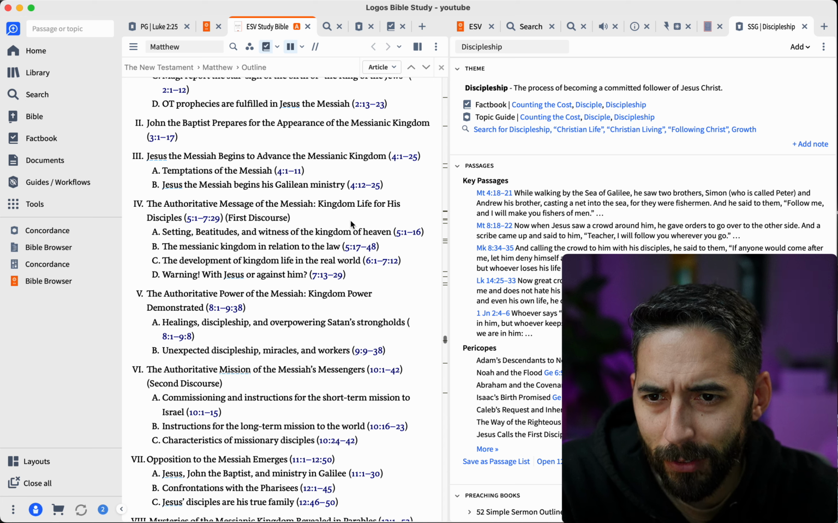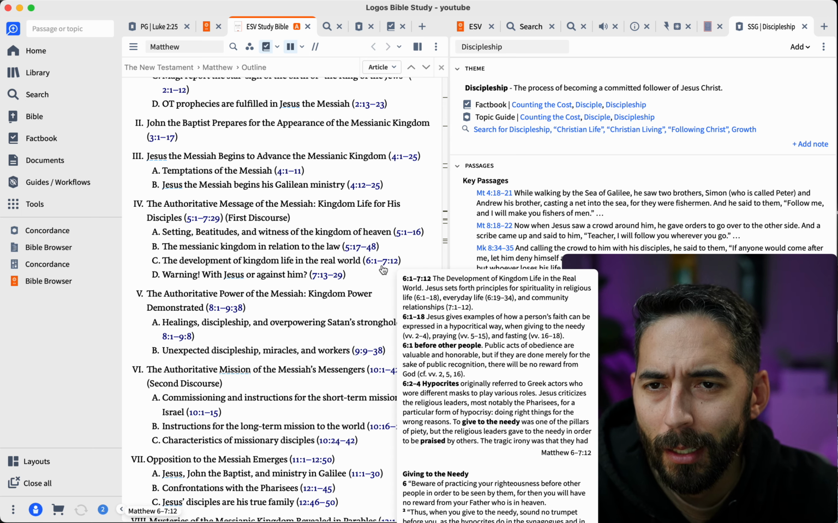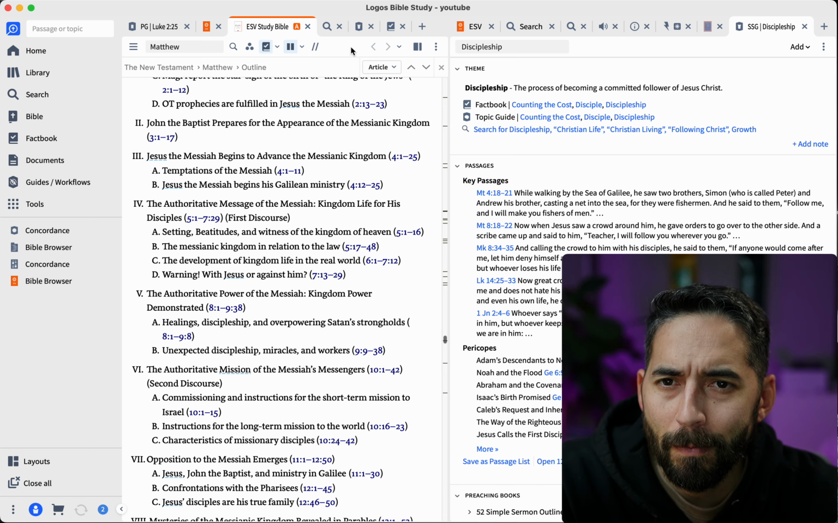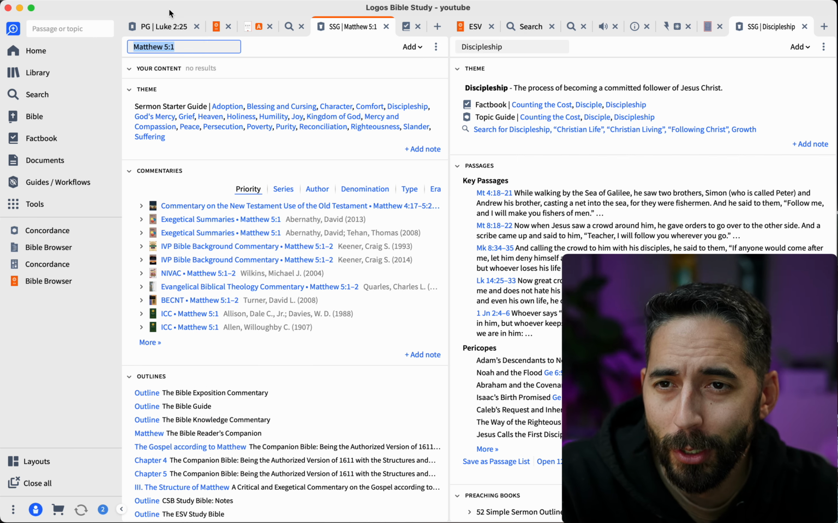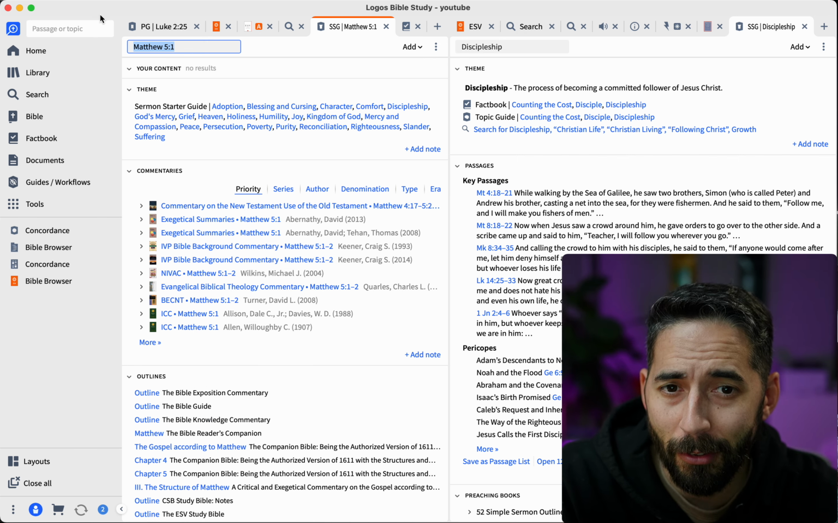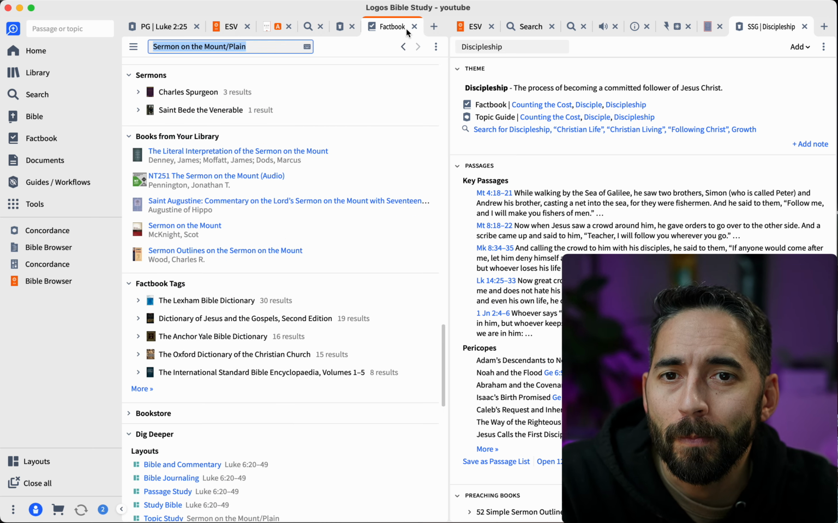So I know it's chapters 5, 6, and 7. So they've titled it the authoritative message of the Messiah, Kingdom Life for his disciples. And I can break it down from there. So it's a much simpler outline than what ChatGPT gave us, right? But that's okay. Just not as intuitive, not as quick. It'd be sweet if Logos incorporated in the future some AI features like that where we could ask it simple questions. Like here's another one.